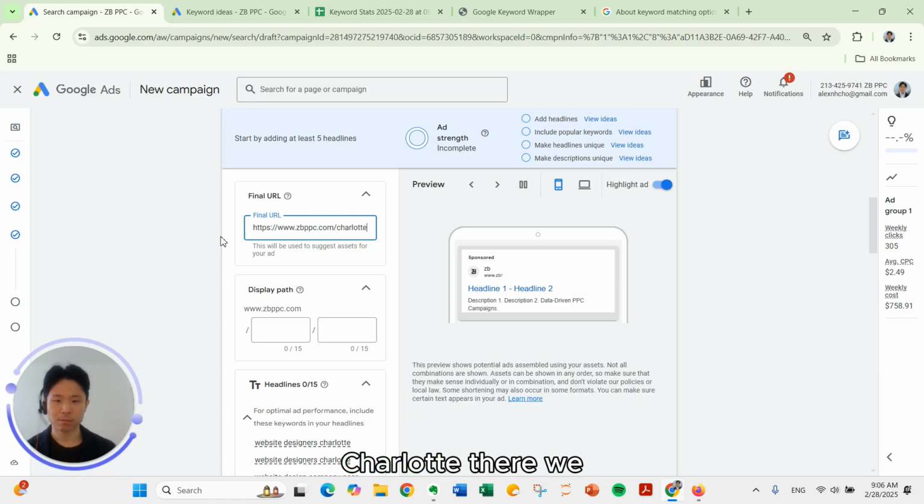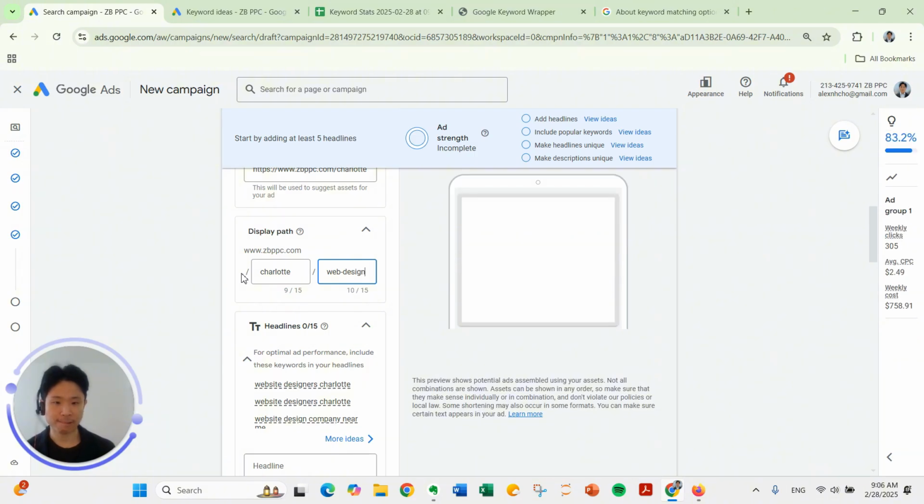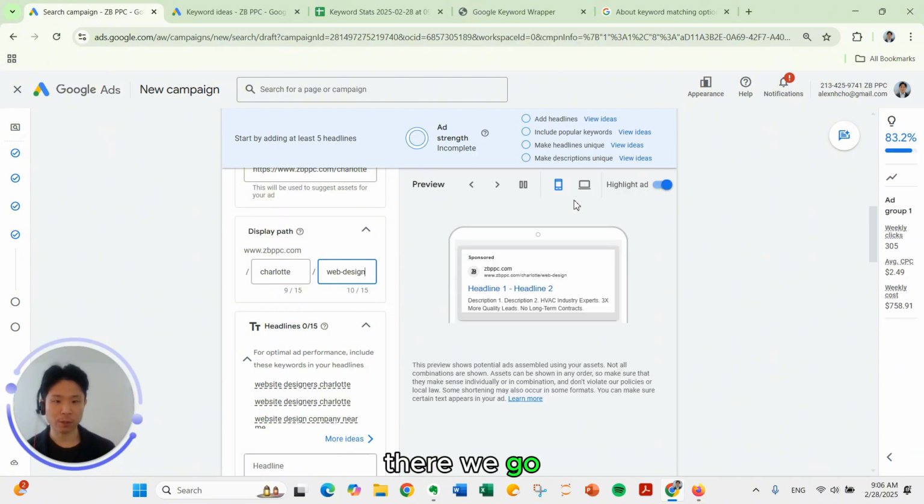Charlotte. There we go. And the display path, this is what shows, get it to refresh. This is what it'll show like right here. And again, you want to make this relevant to what people are searching for. So we can do something like Charlotte web design. There we go. And as you can see in the preview, it now shows the display path that we typed in.